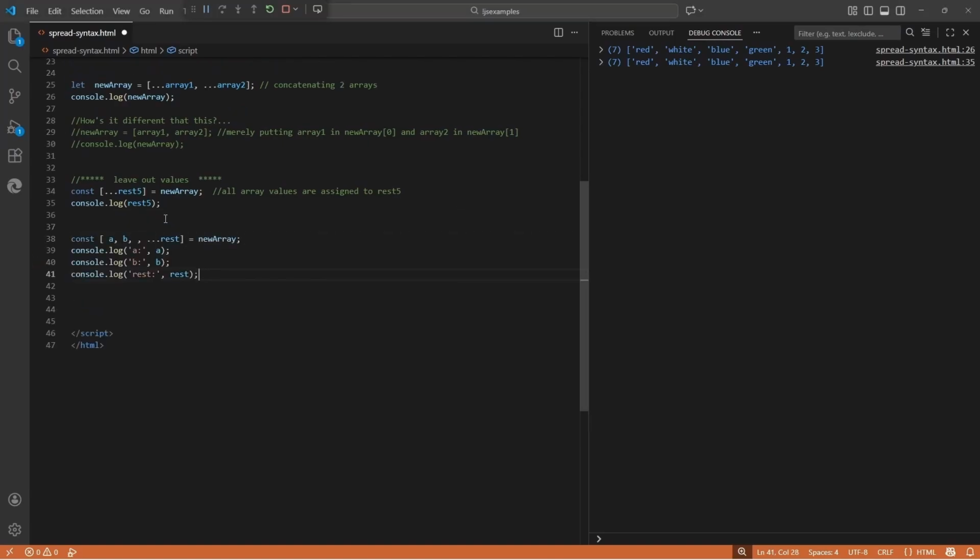All right, next thing. We're going to use the new array again, and we're going to put the stuff into, well, let's start without that. We're going to put it into A and B and then the rest. So it should take the first two elements out and assign them to A and B, and then put the rest of it in the rest, as you will see here. There we go. All right, so put red into A, white into B, and the rest of it into the rest variable. So that's pretty self-explanatory.